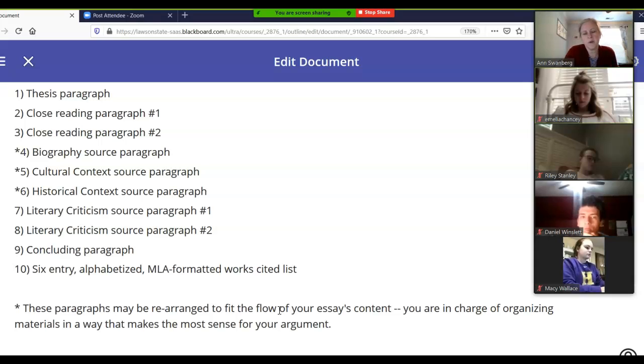Literary criticism source paragraph number 1, literary criticism source paragraph number 2, and then your concluding paragraph. And then you should have, after that, on its own separate page in the same document, a 6-entry alphabetized MLA formatted works cited list. And remember that by Wednesday, you should have any feedback that you need from me on the work that you did last week. Okay? All right.